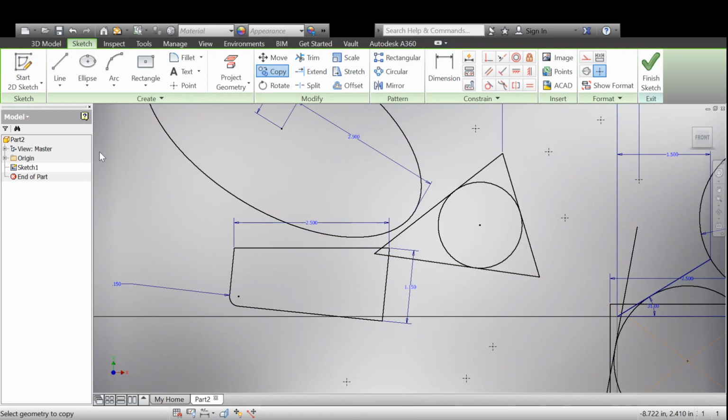So I could copy something. First, it says select the geometry to copy. So I'm going to start with this circle right here. Then after that, I hate this thing. Hold on one sec, guys. Let me just do something. Okay, there we go. So I select the geometry to copy.